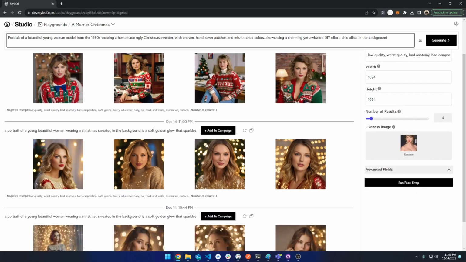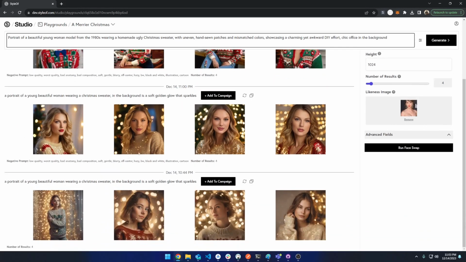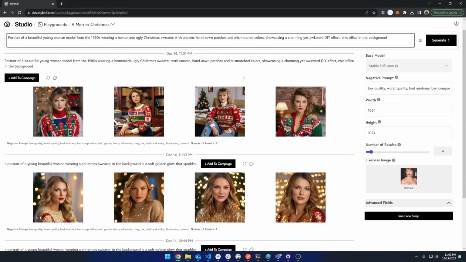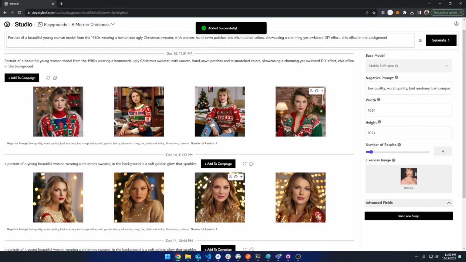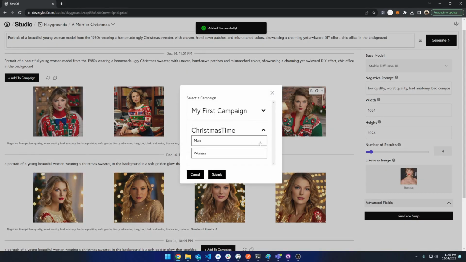Okay, now everything loaded up, and you can see from just one image of Taylor Swift, we now have 8 new Christmas portraits of Taylor Swift. And I like these, so what I'm going to do is add them to the campaign. For the Christmas time campaign, I'll add them to the woman definition, added successfully, and I'll do that for the other one too.